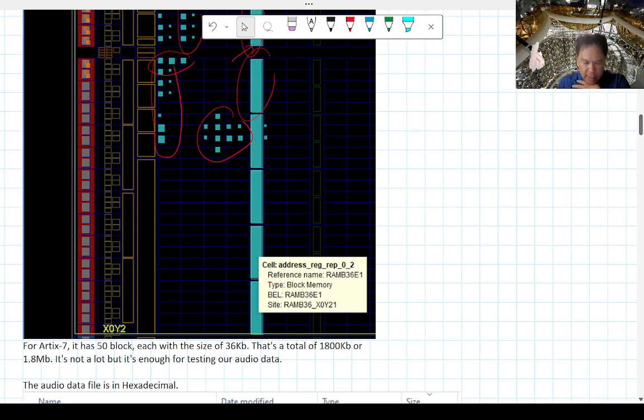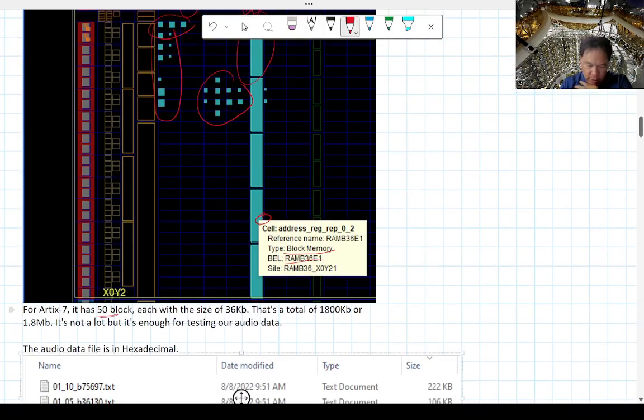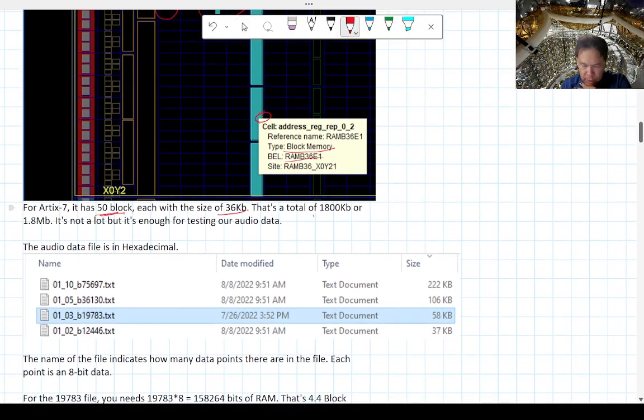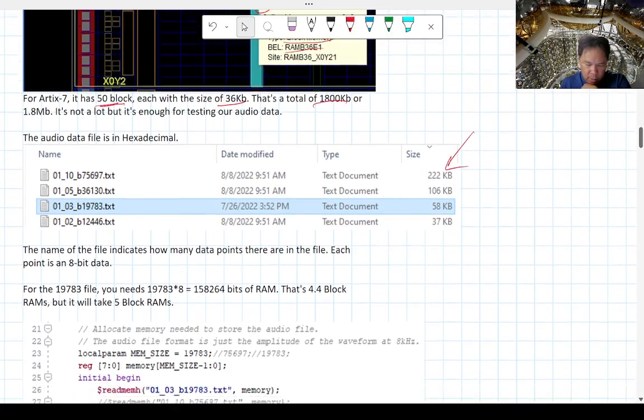Okay. Even I think I highlighted this, where this is a block RAM on your device. Oh, and I did the calculation. There's 50 block RAMs, each of them 36 kilobits, so we can store 1.8 megabit of data. And these files are going to have to be smaller than that. That's basically the limitation for us to store things on the block RAM.